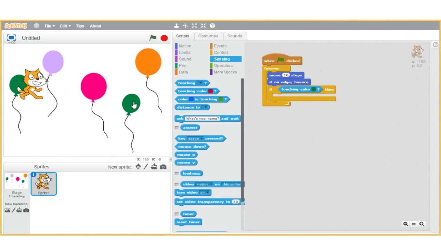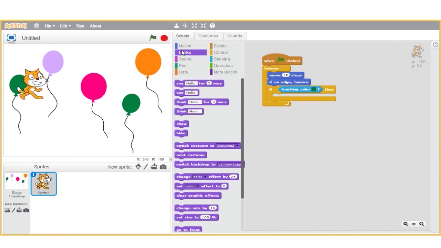The way to do it is by clicking on the colour spot in the touching colour block and then clicking on the colour we want, in this case, the green balloon. Good. Now let's program that the cat should be changing colour. We'll go to the Looks palette and select a Change Colour Effects block to put inside the mouth of our if-then block. Now let's try it out. Great. The cat keeps moving, and whenever it is touching a green balloon, it changes colour.